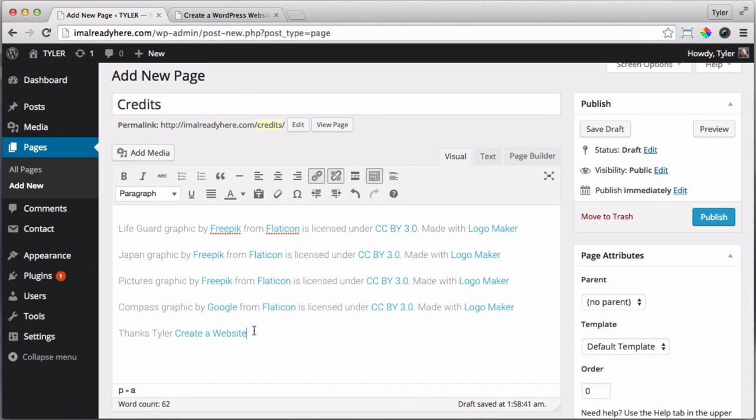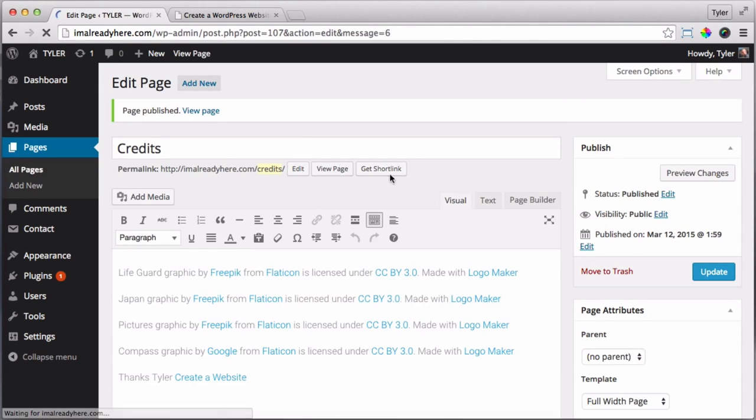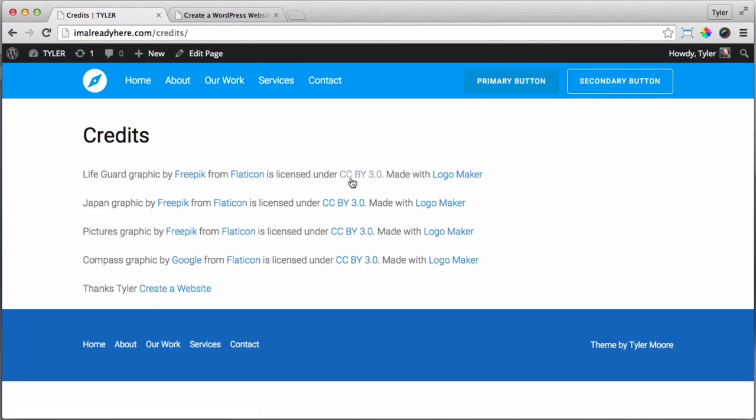That'd be awesome. All right, so now we're gonna go with template. We're gonna go full width page and we're gonna press publish. And we're gonna press view page. So this is what our new credits page looks like. It's really simple and easy and pretty cool.